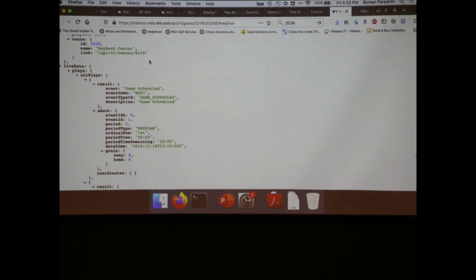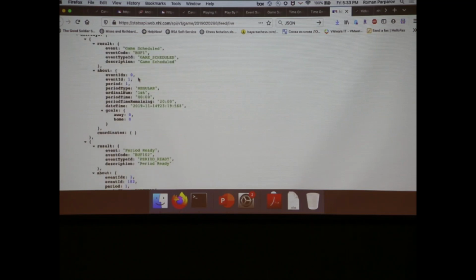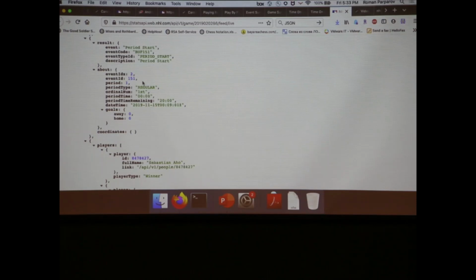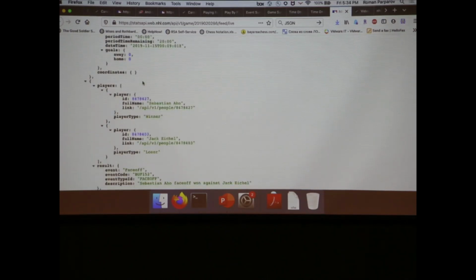The order of the fields in JSON is arbitrary. You don't expect that something will come earlier than something else. So all plays means all the events that happen in the game. First there is some kind of metadata about the event. There are events which say, okay, we're ready to start, some formal events. Period ready, period start.